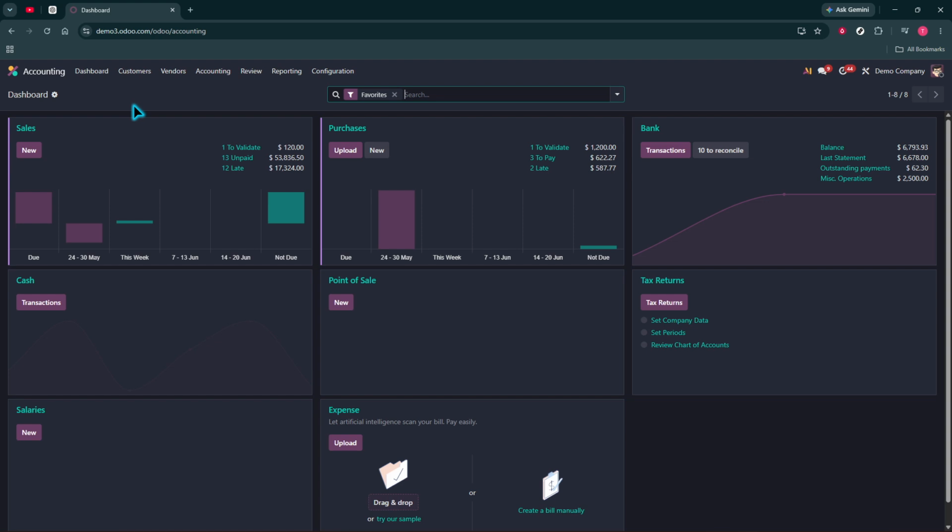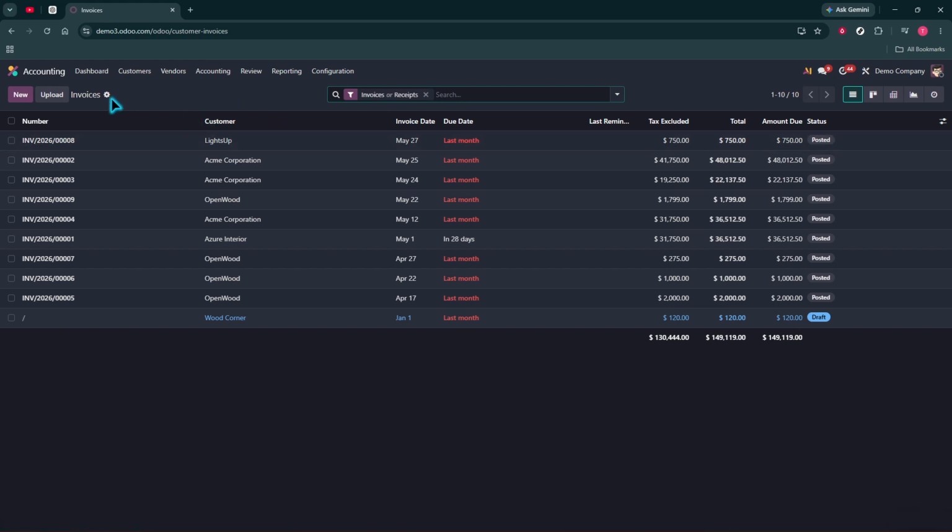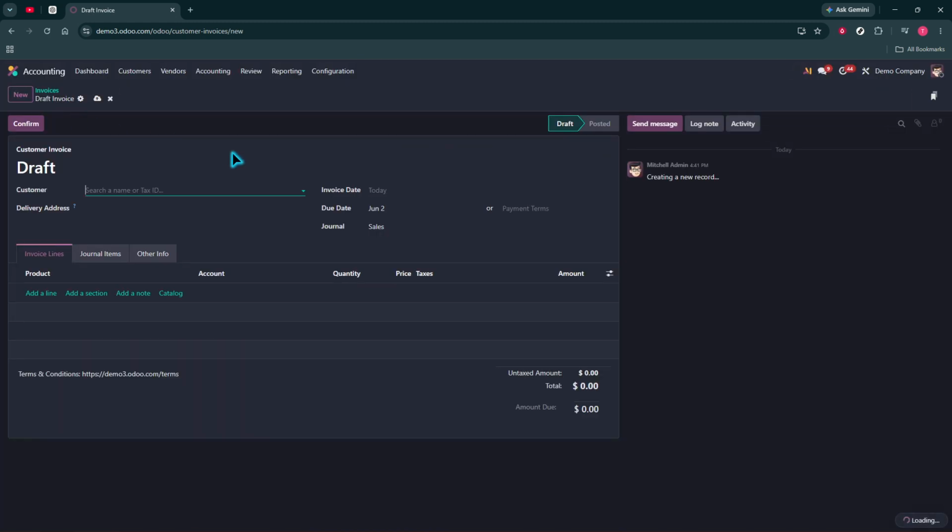Once you're inside accounting, click on Customers and then choose Invoices. This takes you to the customer invoice list, where you can review existing records and start a new one. To create a fresh invoice, click New. Now you'll begin filling out the invoice details.